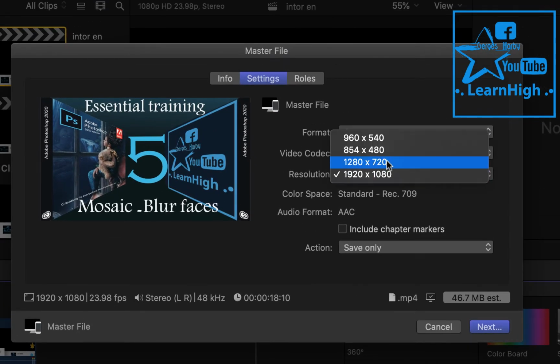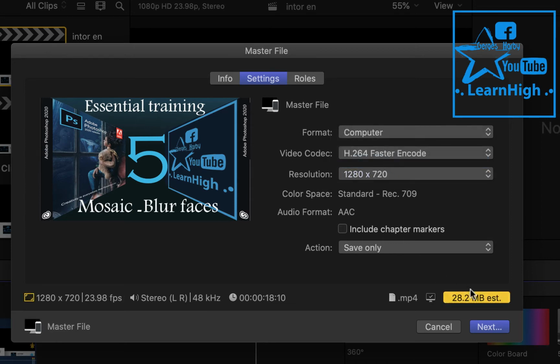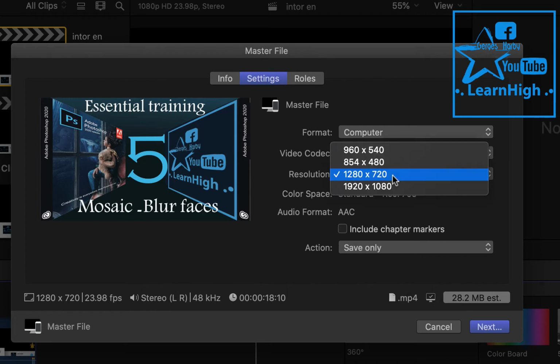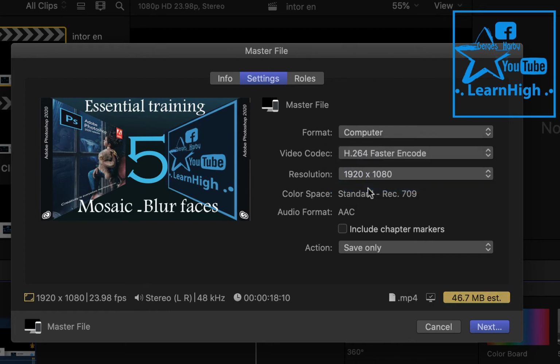If you make the resolution lower, you can get a smaller size like that. The size decreased from 45 to 28. We saved a lot, but it's better if you want to see the video in high quality. You can choose 1080. You can see the size becomes 46 megabytes. I think it's not a lot.